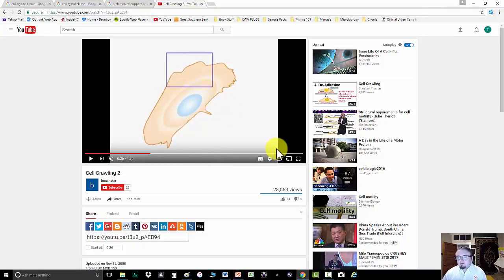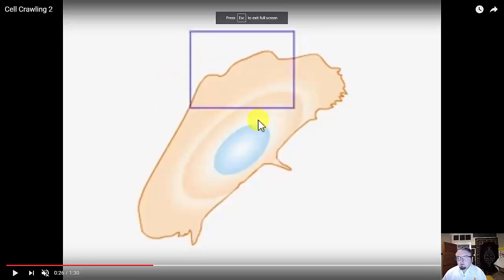So here's a cell. This could be a eukaryotic cell of almost any kind. What we're going to see here is how the actin filaments, and they're called actin filaments in this video, again, same thing as microfilaments, work. So what's going to happen here is that the microfilaments, the actin filaments, are going to push the membrane. So this is the membrane around the outside of a cell.